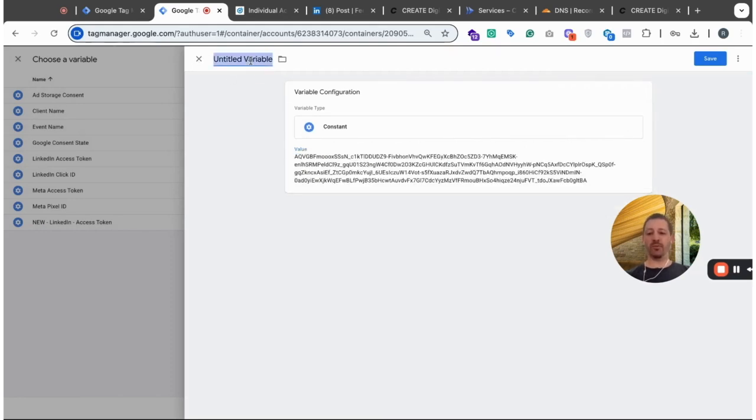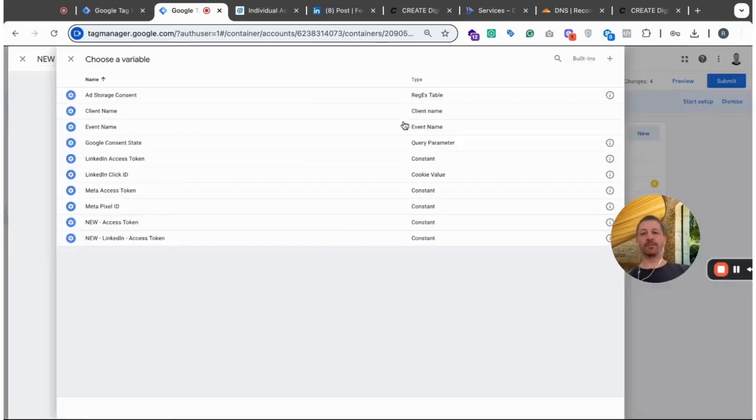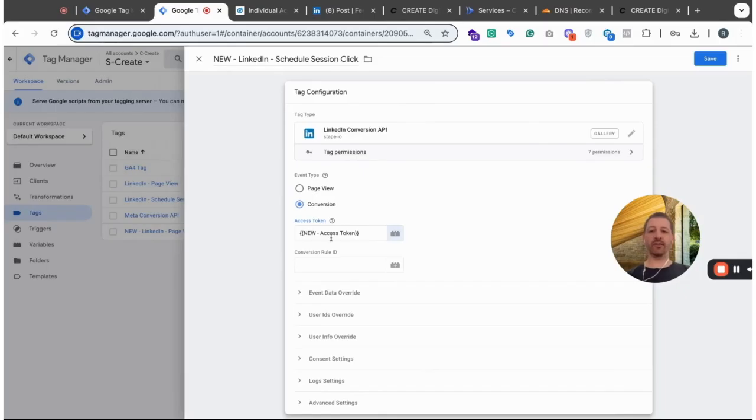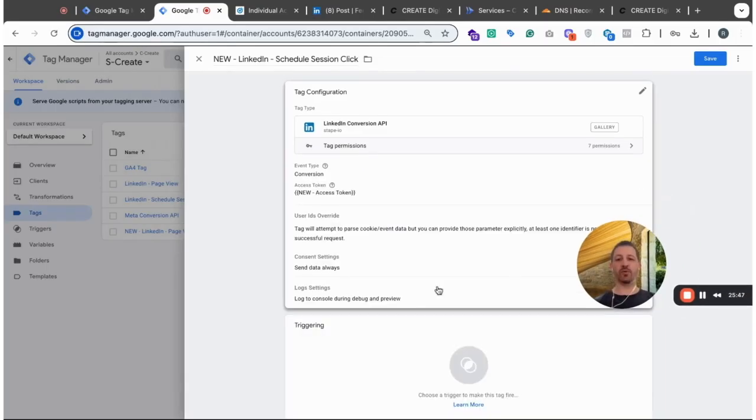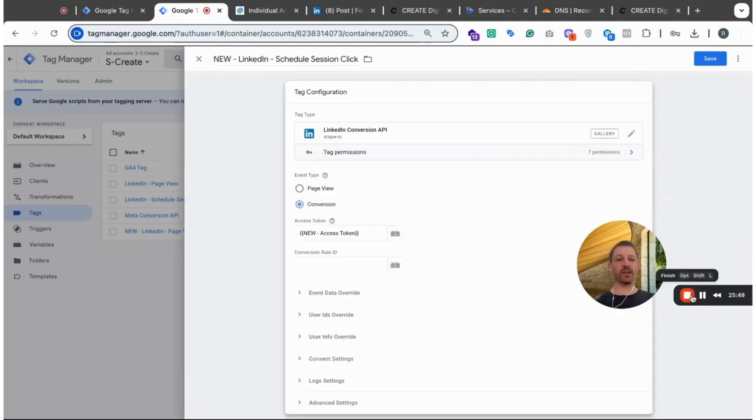I mean, I could perhaps do that access token, but I think I have a new access token here already. New, oh, maybe not. New access token. Let's save. So this is the new access token, so I've added that. Now we need the conversion rule ID, so basically the conversion ID.